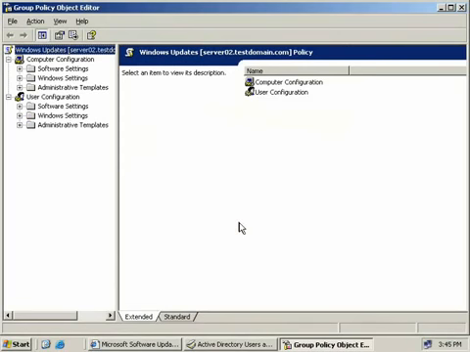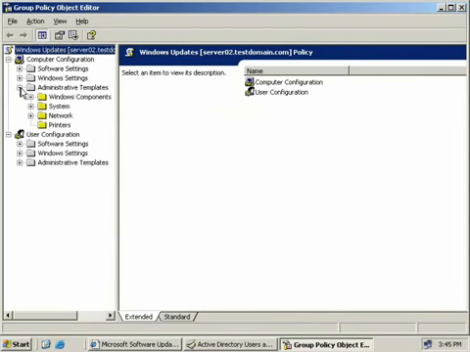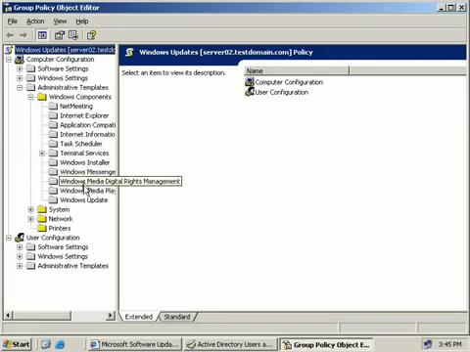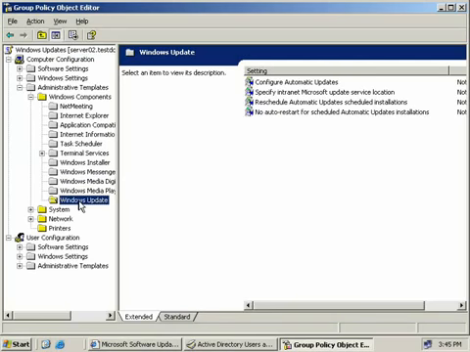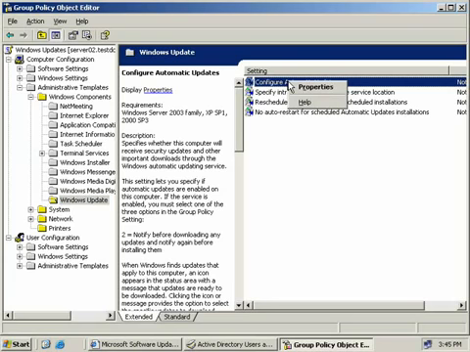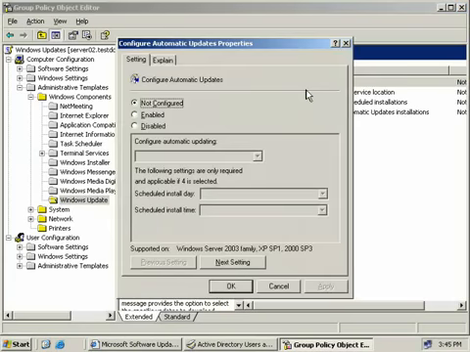So this brings up the Group Policy Object Editor. Now the policies that we want to configure are located under the Computer Configuration, Administrative Templates, Windows Components, and here we see Windows Update. Now we'll right click on the first policy we have and we'll select Properties. Now the first thing we need to do here in this policy, Configure Automatic Updates, is to enable it.